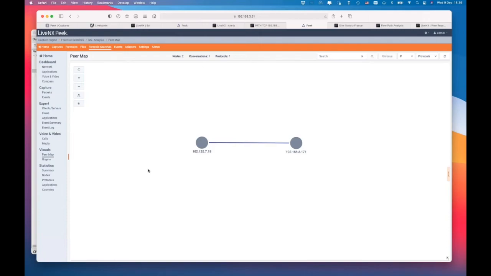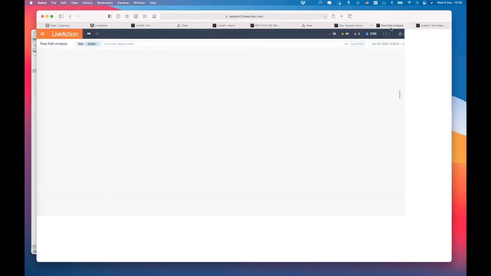I'm not planning today to go into a full demonstration of LiveNX. We can do that separately on other sessions. Today was all about just showing you the integration aspect and to show you how you could connect a LiveWire in, for example, like a POC environment to do flow to packet analysis. And then how you can, for example, generate some basic records, you know, flow path analysis, for example.